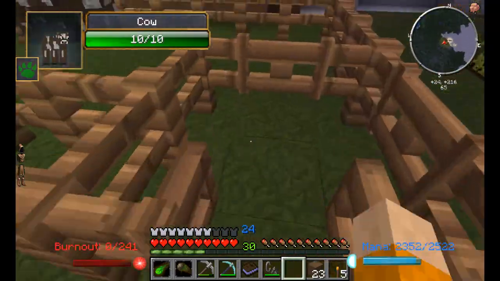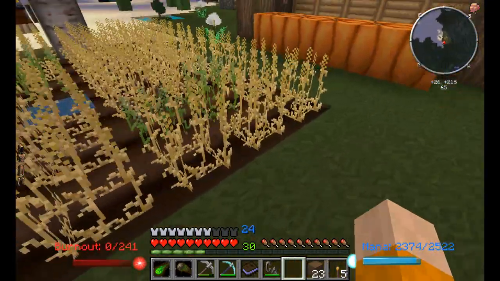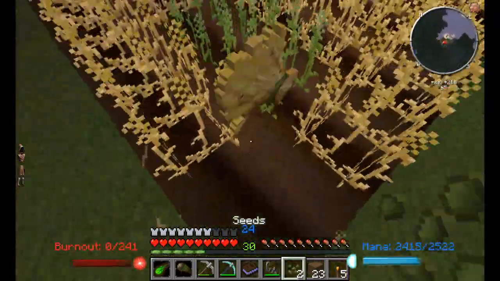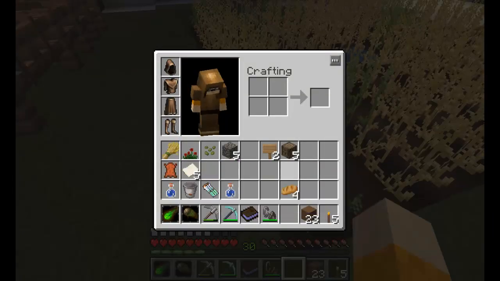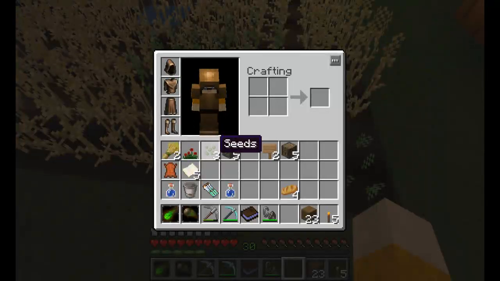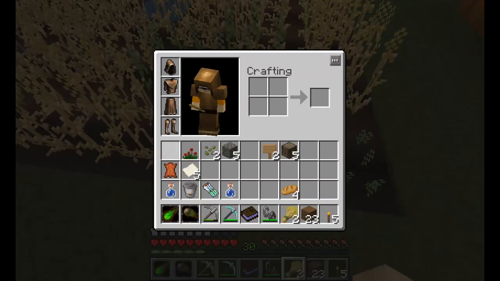All right. What we need to do right now is, which ones? I think that's done. Yep, that's done. Plant that back in there. And we need, hold on. Plant that bag in there.